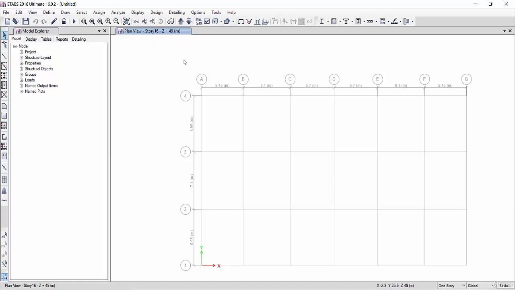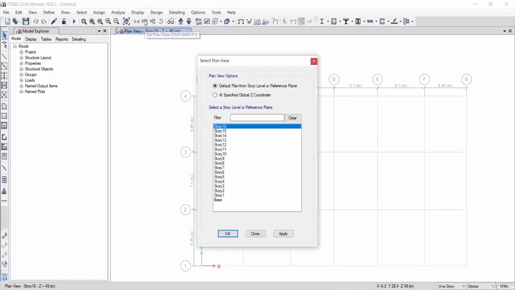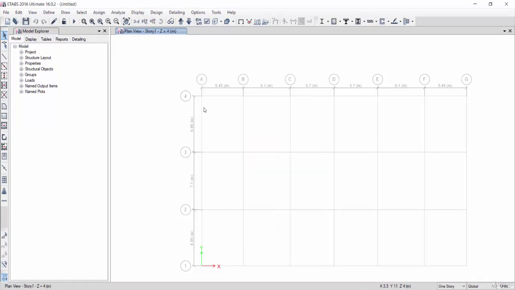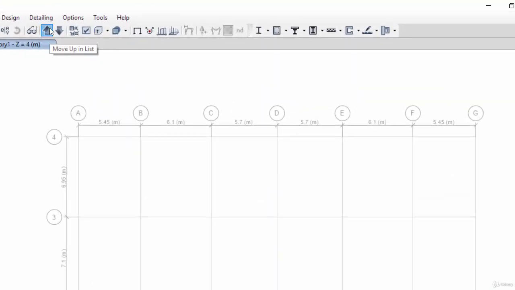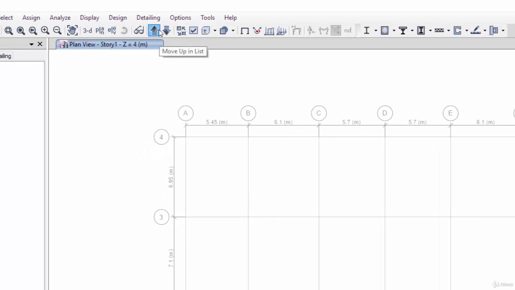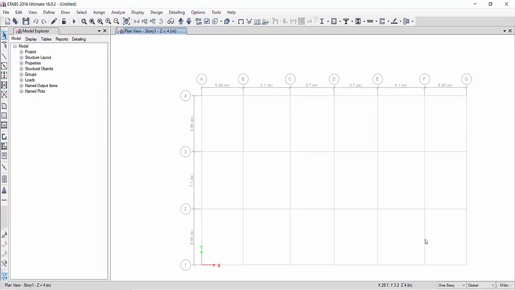To go to story 1, because we begin drawing at story 1, we go to plan story 1, or we can use move up and move down to go between stories. If we press here, we go to story 2, and if we press here, story 1. So now we have defined the number of stories, the height of the typical story and the basement, and we defined the grids.